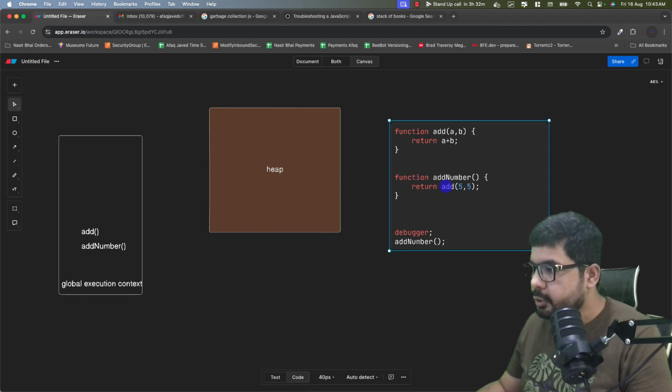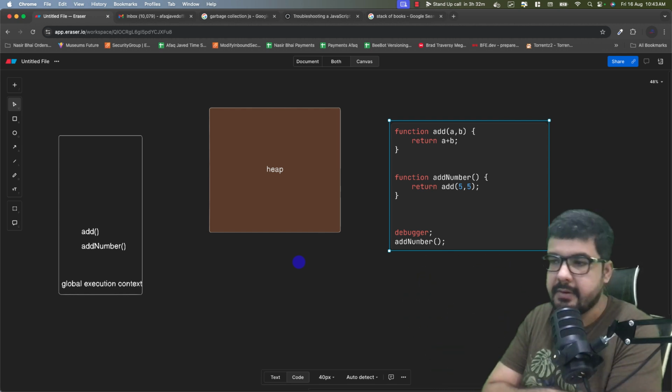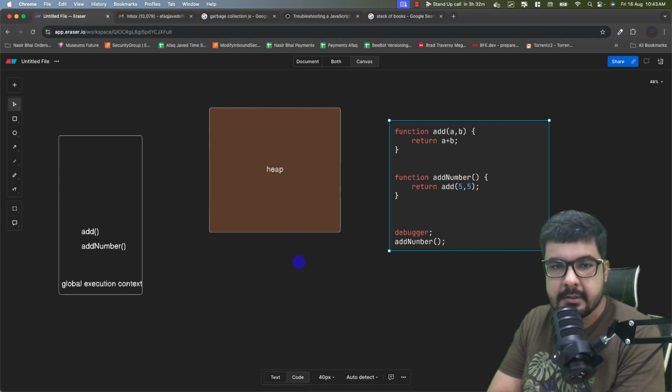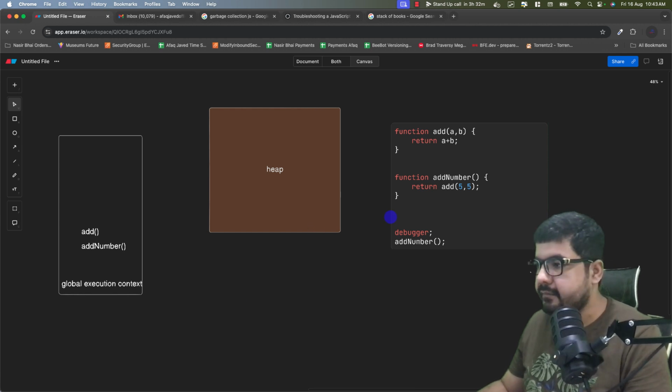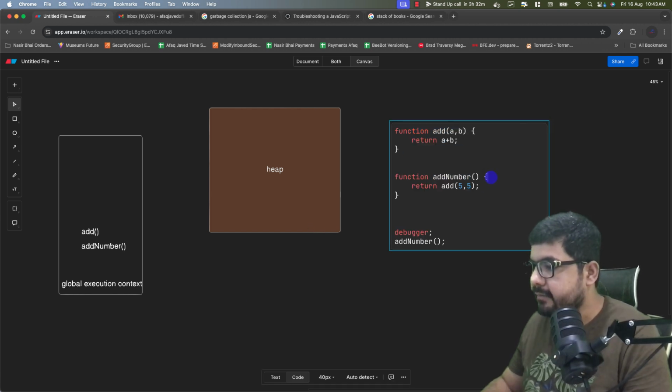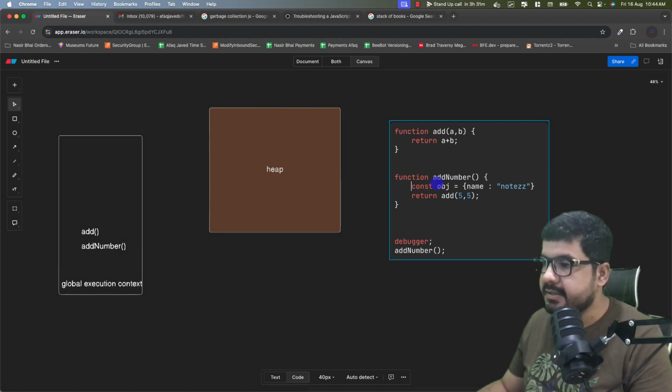So whenever you create variables or objects, since we know that there are two data types in JavaScript, primitive and non-primitive, right? I would say the non-primitive types like arrays, objects, or functions are kept inside the heap. So let's say over here I'm creating an object, const object equals, let's say, name is notes. Let's say this is the object which was created inside this add number function.